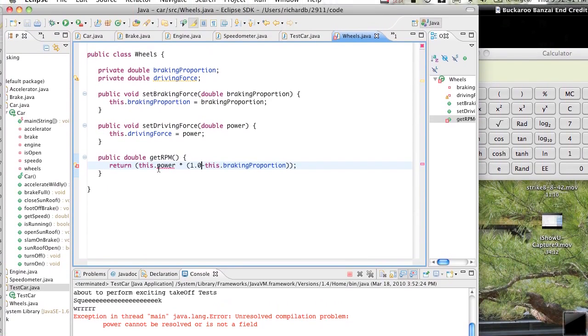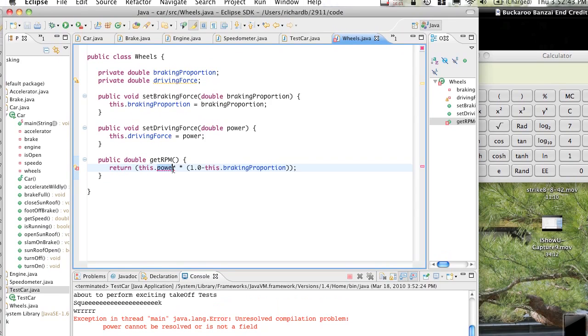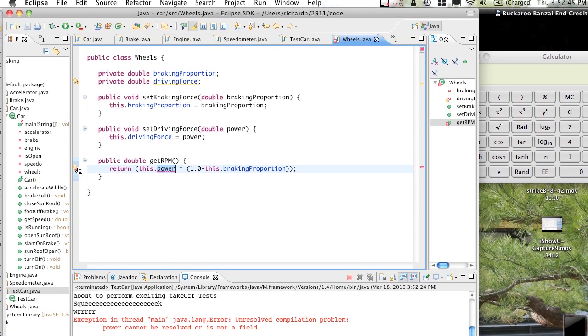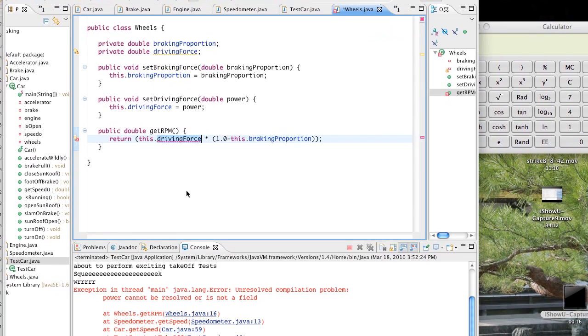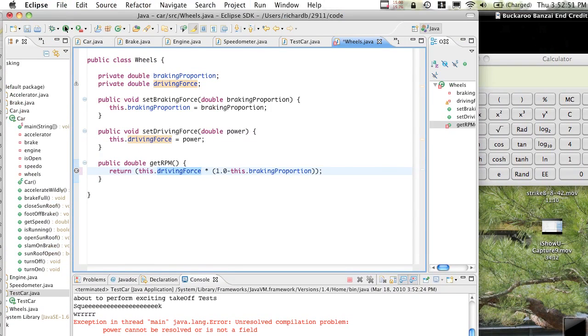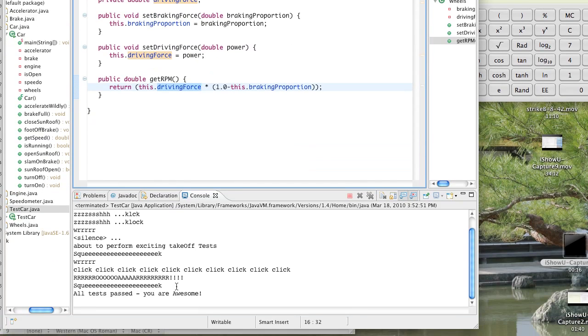This dot power. Oh, it's not called power. What's it called? This dot driving force. Sorry. I think you'll probably give me that sensible suggestion here. Thank you. Alright. Woohoo, this looks good.